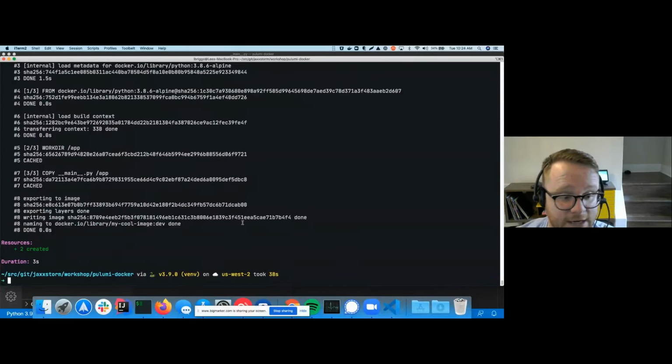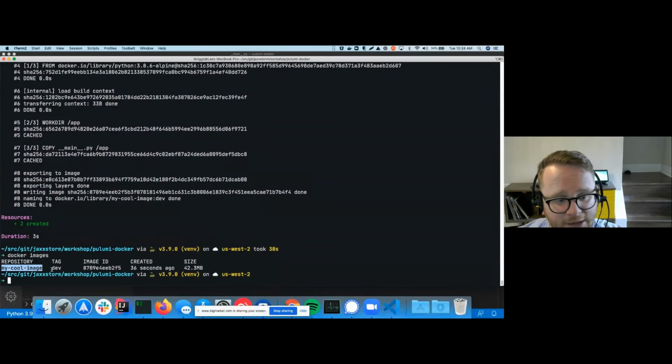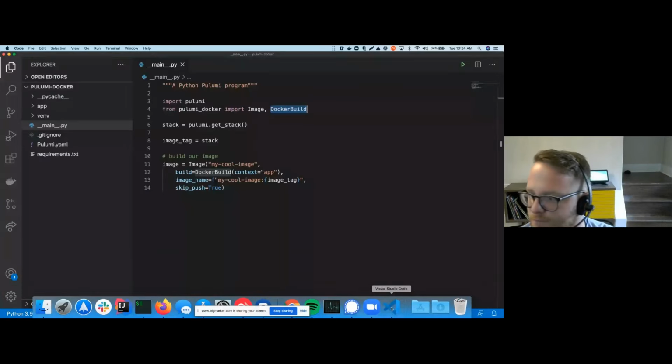You'll see it's creating my resource and I can run Docker images, and you can see it's creating my cool image locally. So essentially this is showing you what would happen if you were using any other cloud provider. It's going to create that resource for you. It's going to create it locally on my machine in this particular case, but in most cases it's going to create that in whatever cloud provider that you actually want to use.